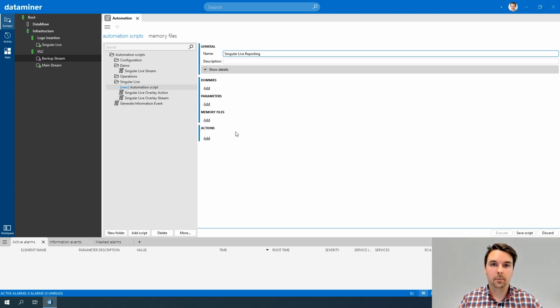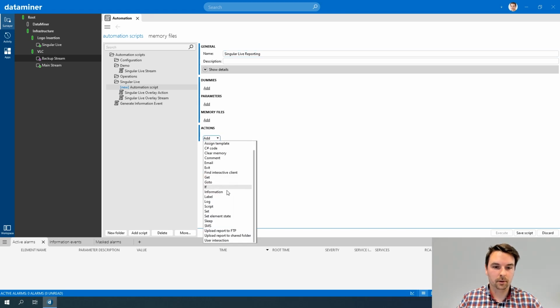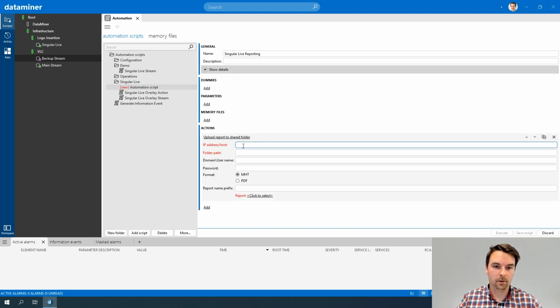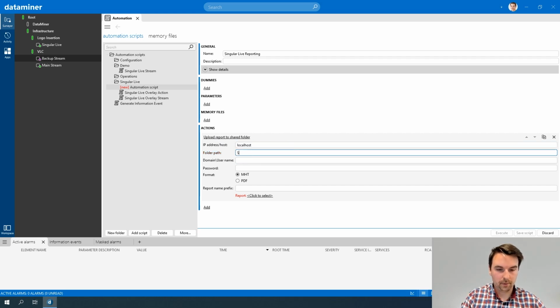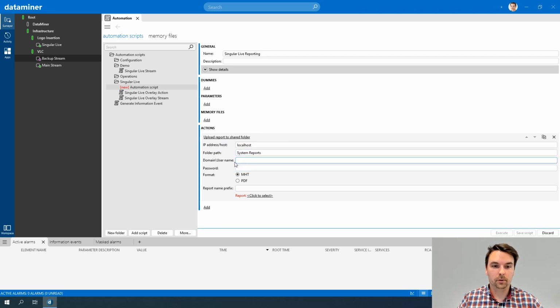Now, what actions are available for reporting? There are a couple of them. The first one I would like to show is that you can upload a report to an FTP or a shared folder. Both do the same thing, but one will obviously upload it to an FTP and the other one to a shared folder. For the sake of this example, I'm going to use shared folder. And the folder I would like to use is on my localhost, so of this agent. The path is system reports. And then I need to provide user credentials to be able to access that folder.